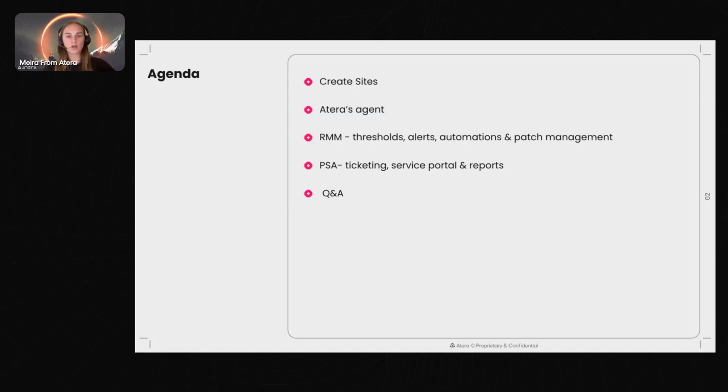So first, what we're going to start off with is creating sites. That's our first step with any ITD that comes to us. We're next going to be looking at Atera's agent, then going through the RMM side of things. So looking at thresholds, alerts, automations, and patch management, just to name a few. And then following on from that, the PSA side of things, so more of the ticketing, service portal, and reports.